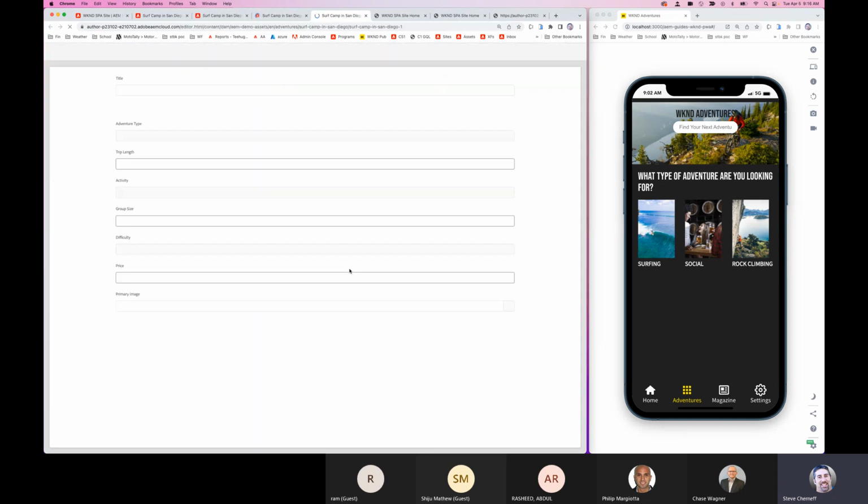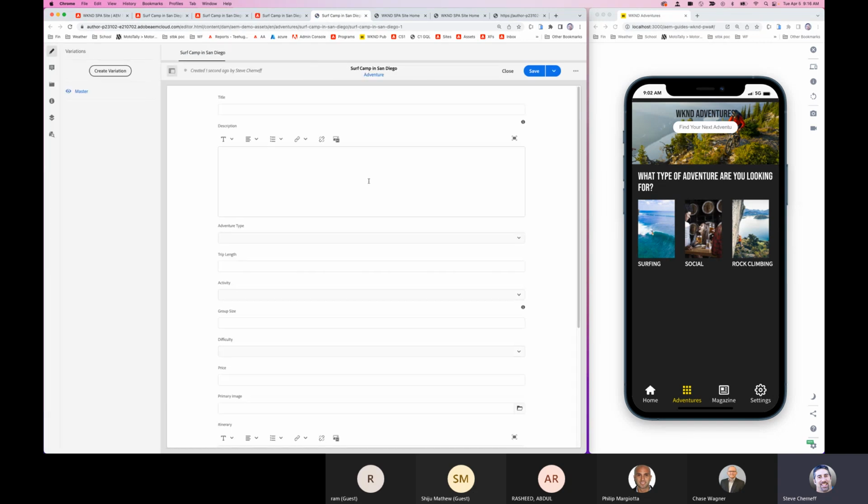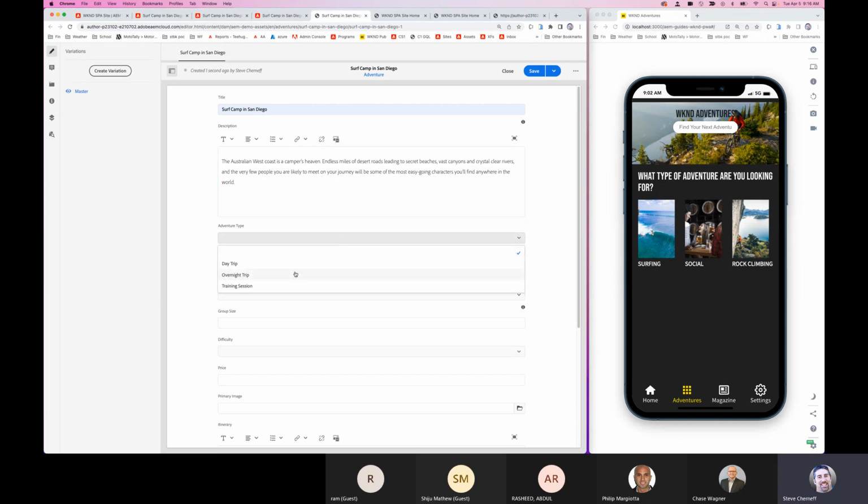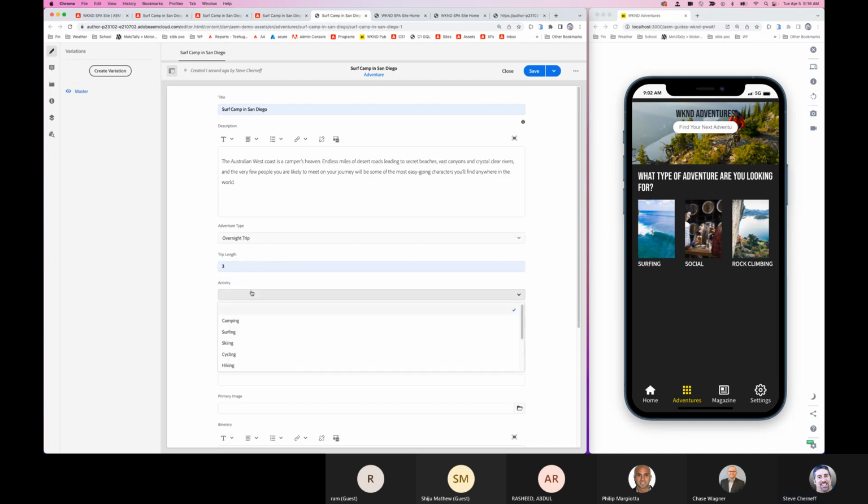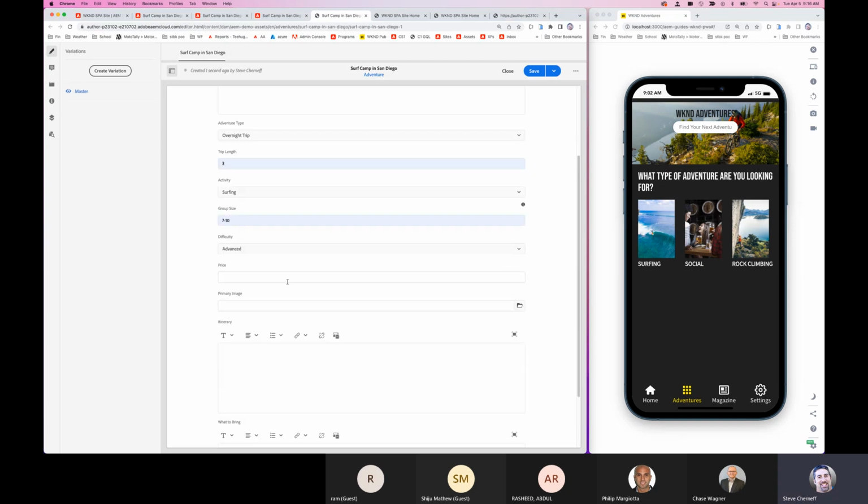Hit create and open. And as you can see, I'm presented here with a form, right? Structured content has specific fields and form elements that I must fill out as an author, right? So as an author, I would come in here and start to fill out the various pieces of data. I'll cut and paste some text here to save from typing. You can have pull down boxes. So this would be an overnight trip. Make it a 3-night trip. It'll be surfing, and we'll start to fill out some of these fields here. Call it an advanced trip.